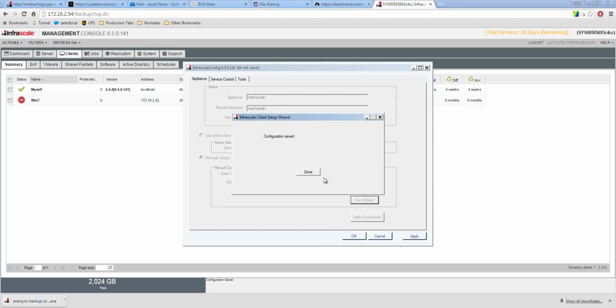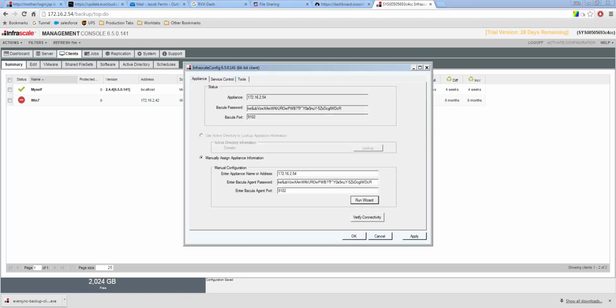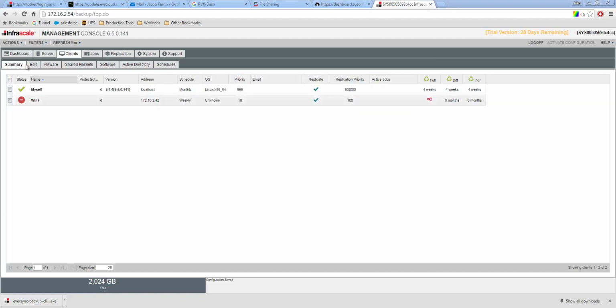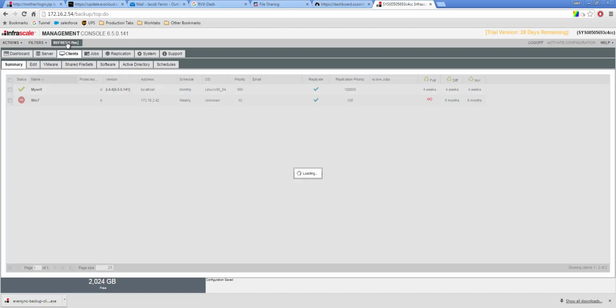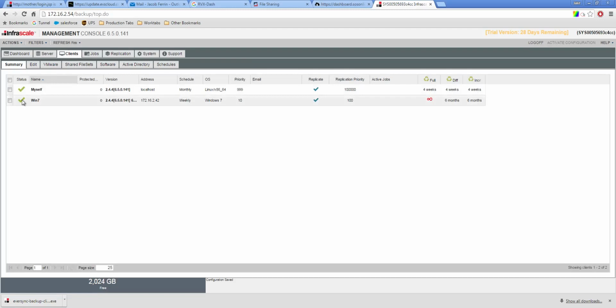And this will download the configuration file automatically, and then also download all of the information needed to pair this agent software with this client. Once that's finished, you can apply the changes and then click OK. And then if you come back to the appliance under the Client Summary tab, we see that this agent is now communicating with the appliance.